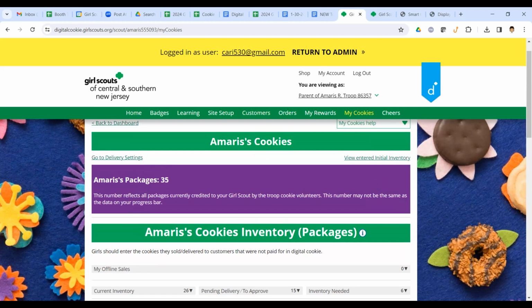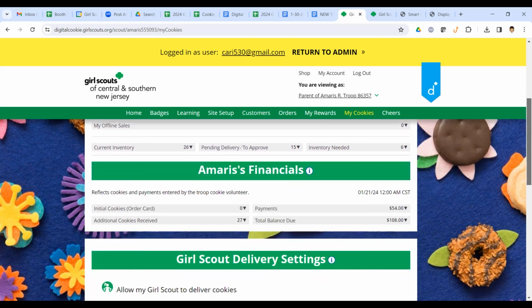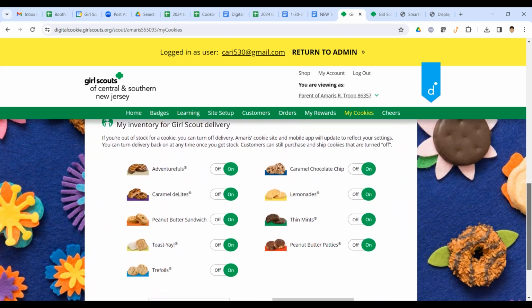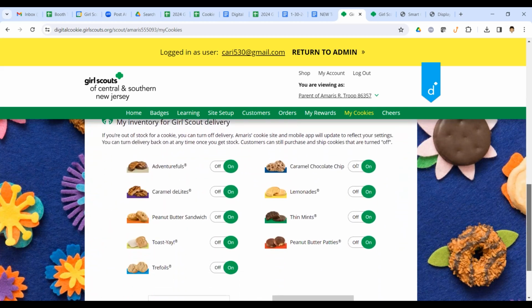This number reflects all packages currently credited by the Troop Cookie volunteer. So did you only transfer in Smart Cookies 35 packages, or you transferred more? I have to check again. I have not gone on today because I didn't want to mess anything up.